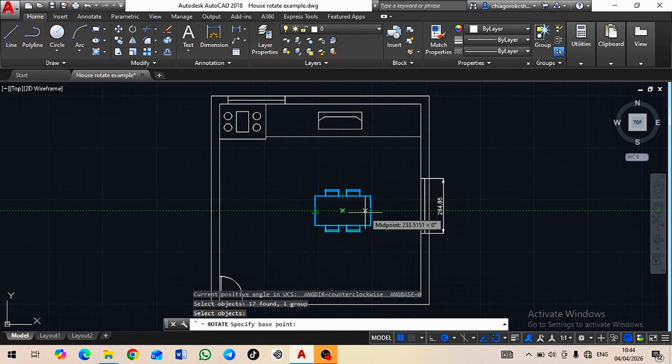Do not click as well. So when you come back here, make sure that they intersect together. This is the point where those two reference lines intersect. This is the center of the table, and this is where I will now click to specify the base point. So I will now click on it.